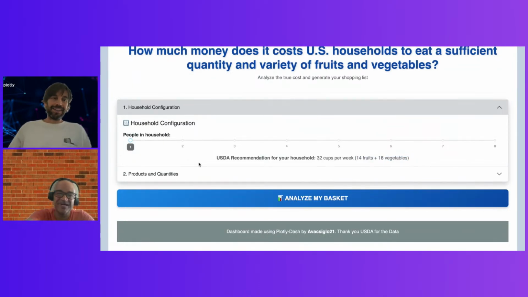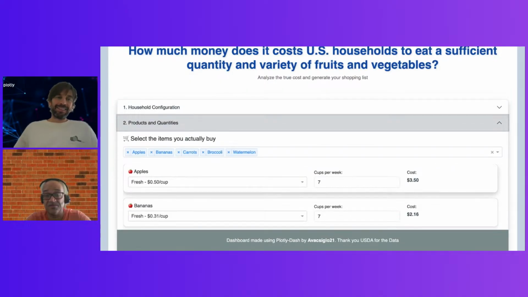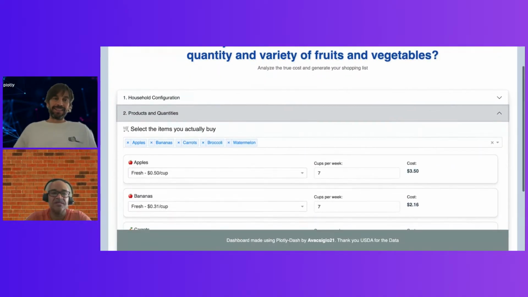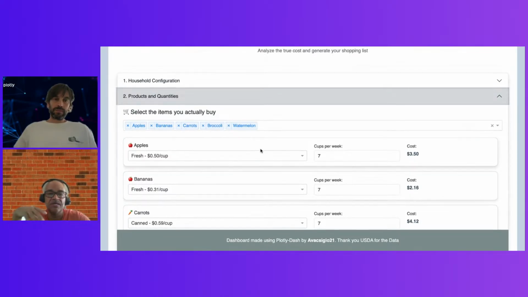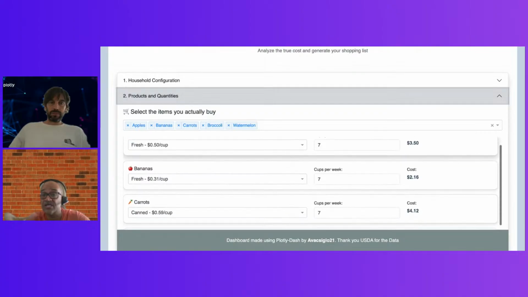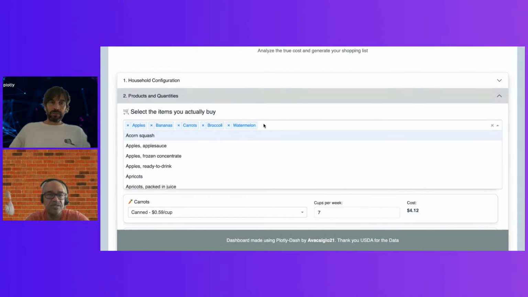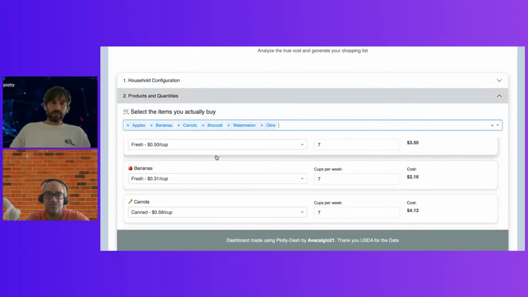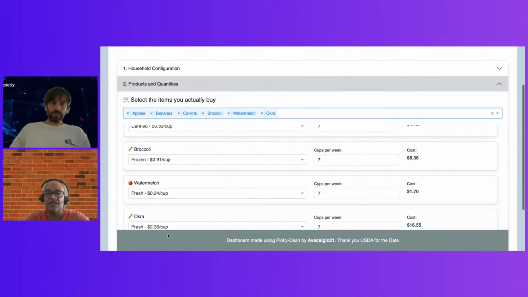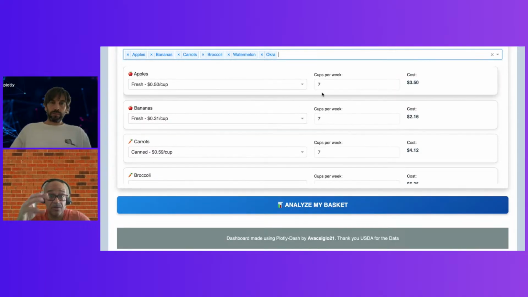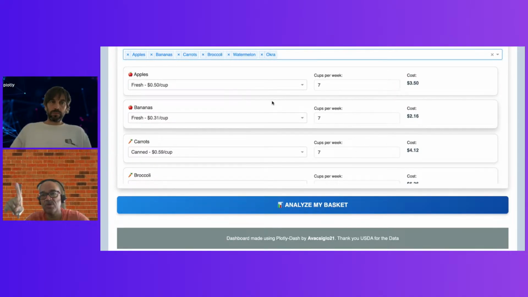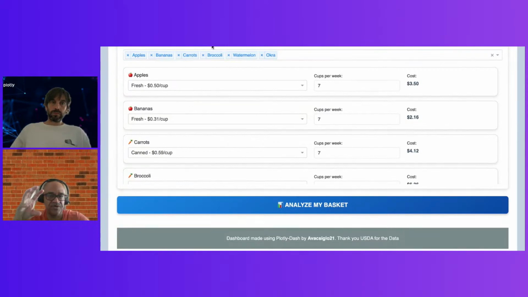Exactly, that's the reason why I select one. Then here are a pre-selected apple, bananas, carrot, broccoli, and watermelon. Can you also select any other one, if you want okra? There is a vegetable for okra. Here you can see the cups per week that are pre-selected. You can change it, and then you can see one by one the apples, the cups per week, and also the cost for each one.